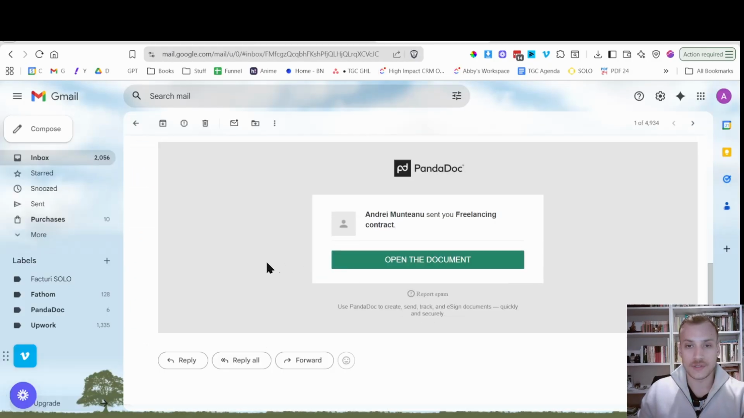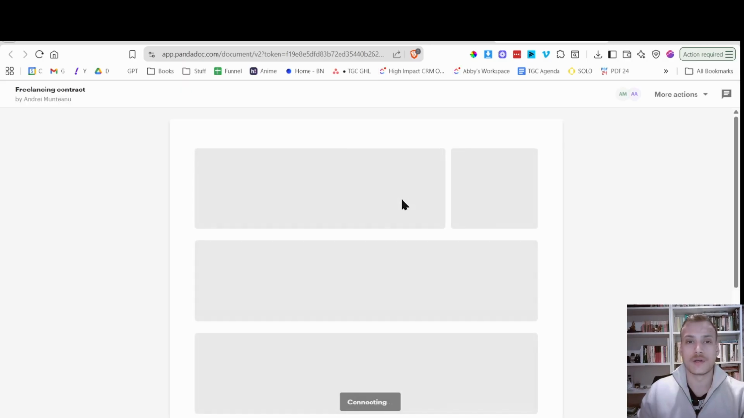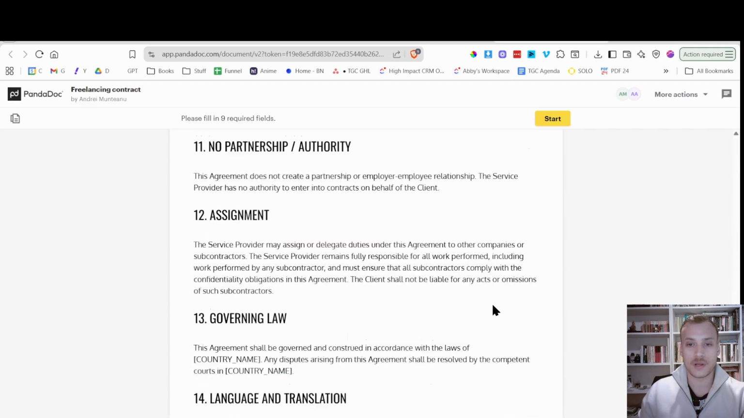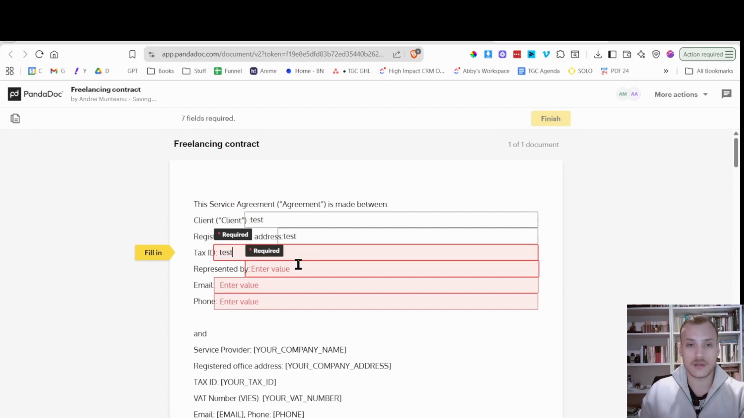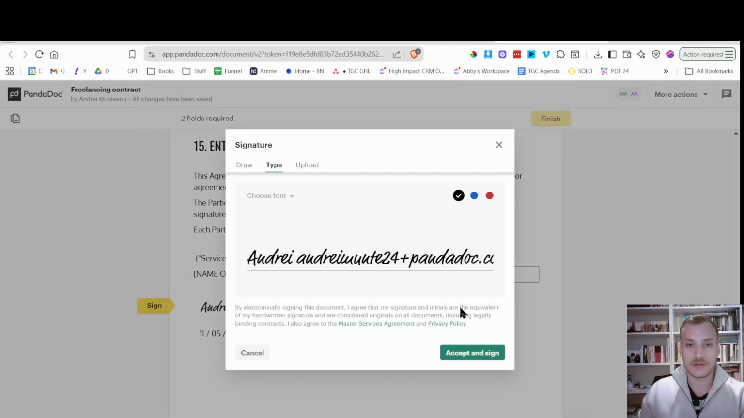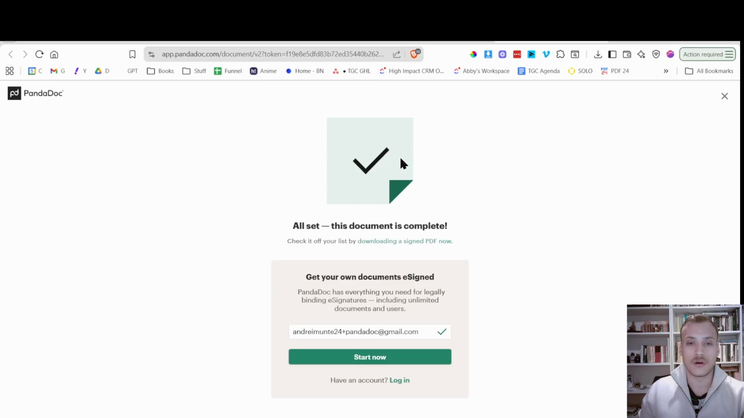So this is what the client will see, like, hey, Andre or whoever sent you a freelancing contract. They're gonna open the document and they will start filling, basically. Okay, so we're seeing that all these fields are required, right? And even the ones at the bottom. Let's hit start. Test, test, test, test, test, test. Next. Test, signature, accept and sign, current date, and we're done. So you see how the client will go through and add all the info that we need on the contract. We don't have to ask for it. We're just basically templatizing the contract, sending them the contract, and they'll do the rest.